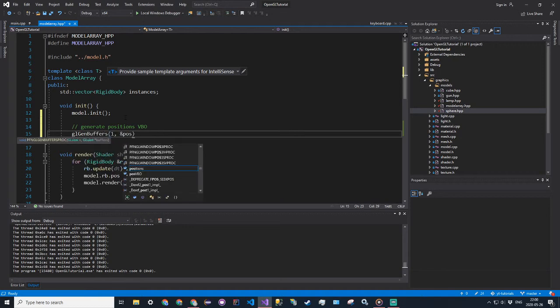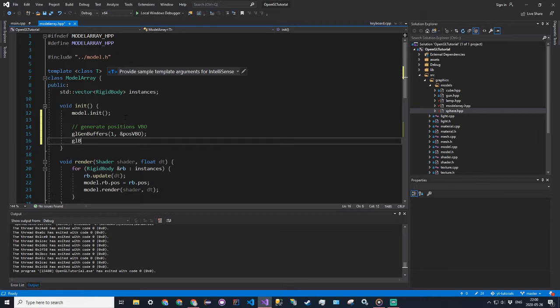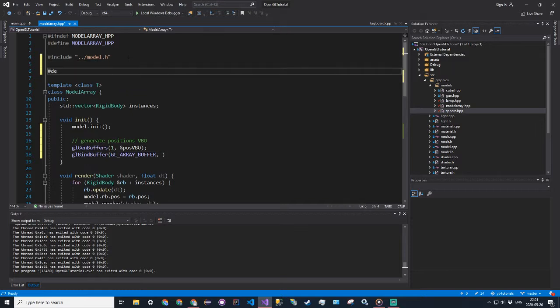GLGenBuffers 1, and then a reference to pos VBO, and then GLBindBuffer, GLArrayBuffer. No, let's just dive into the deep end. So we're essentially going to have a cap on this, because with the spheres we add on to it. It's a dynamic list, but with the lamps it's static. So we're just going to make a dynamic list. So we're going to have an upper bound, and I'll define that as, so define upper, oh, I left my water down. So I'm going to define upper bound as 100.